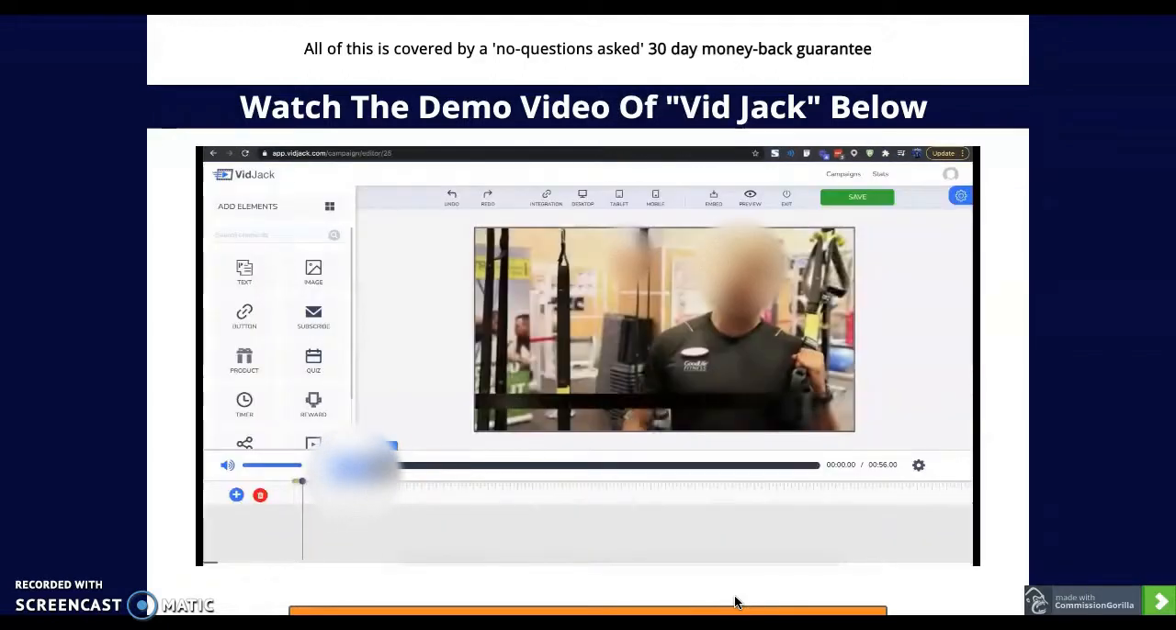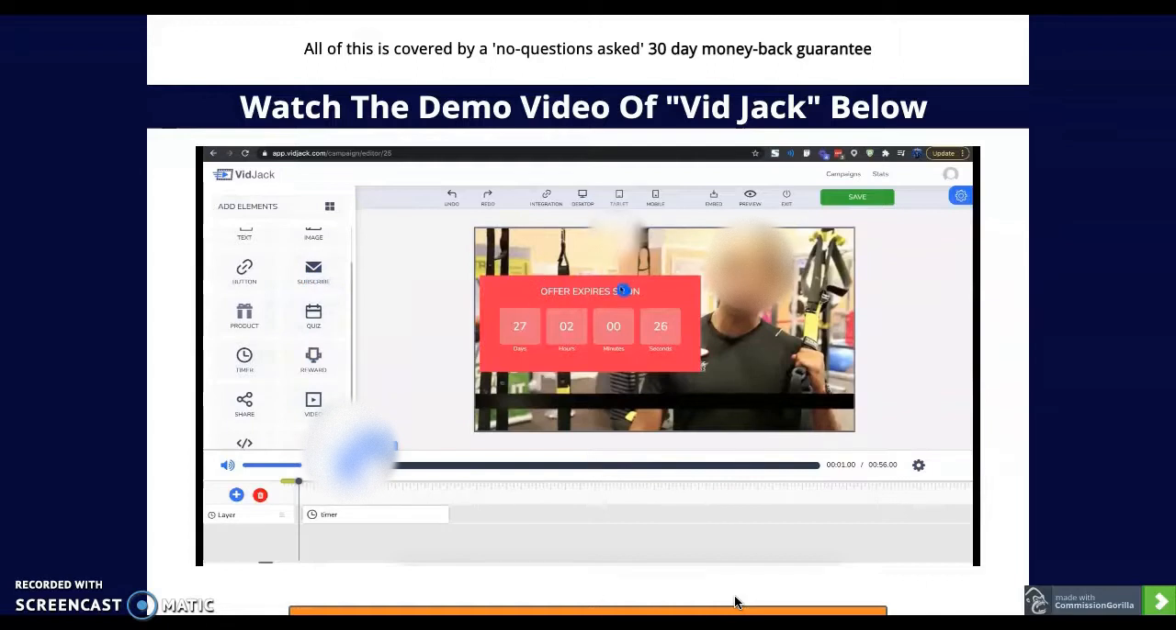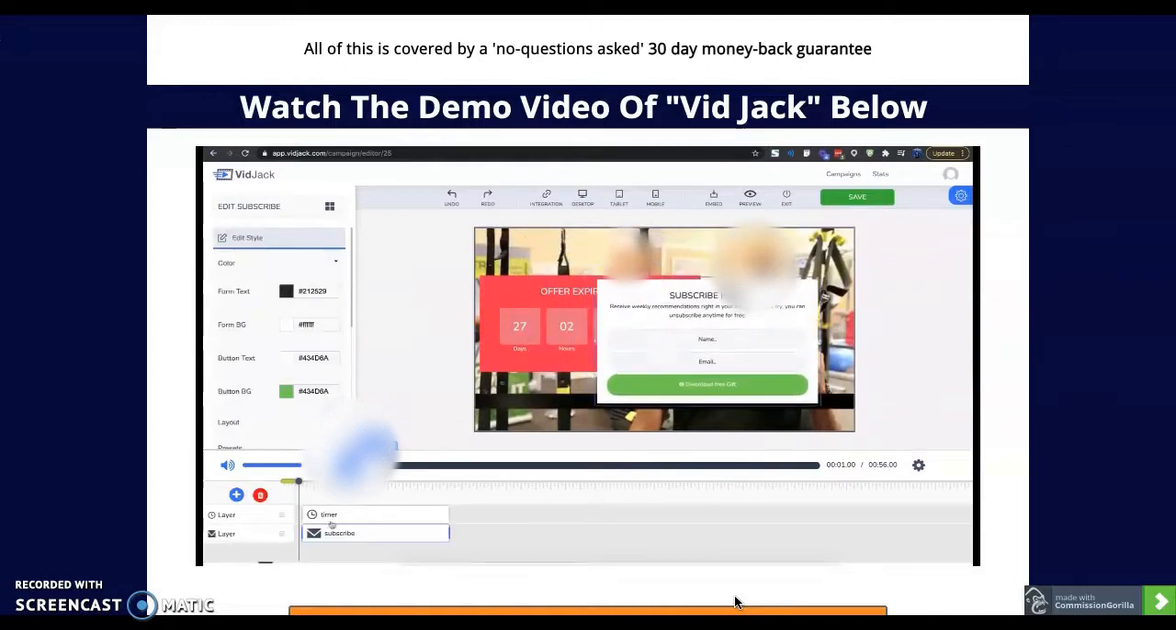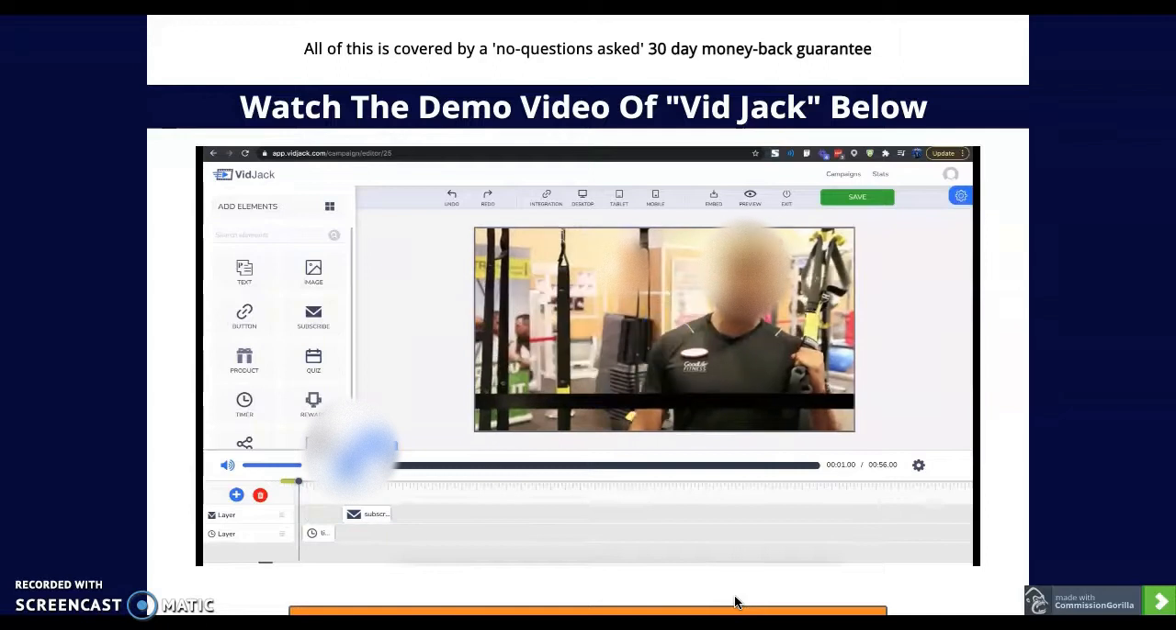Now this is our interactive video editor with several interactive elements that you can drag and drop at any point in your video. You have a timeline here where you can adjust when each element you add will pop up and when it will disappear.